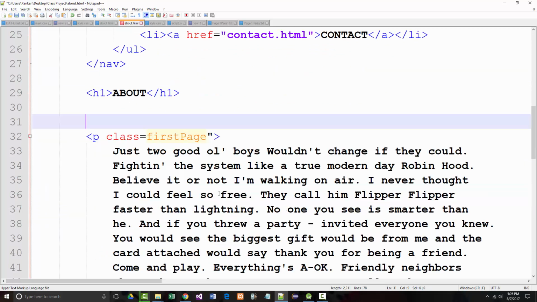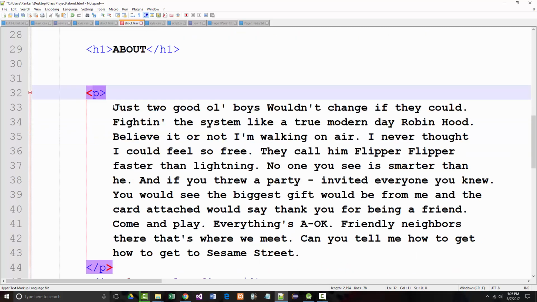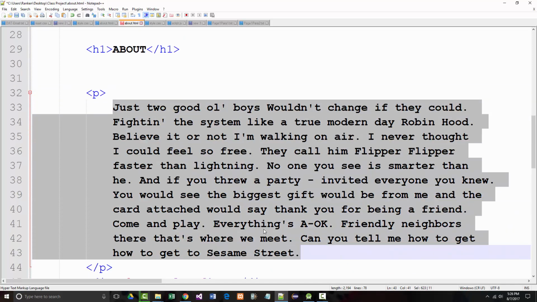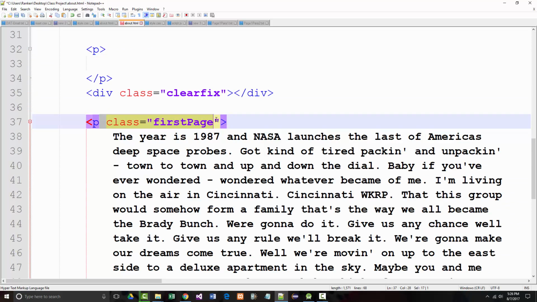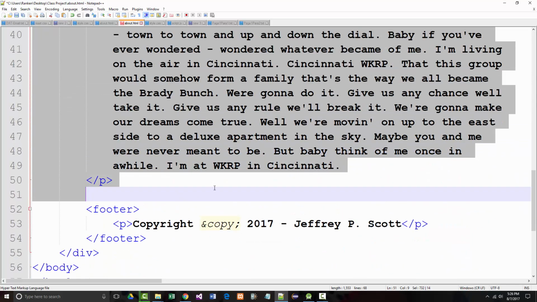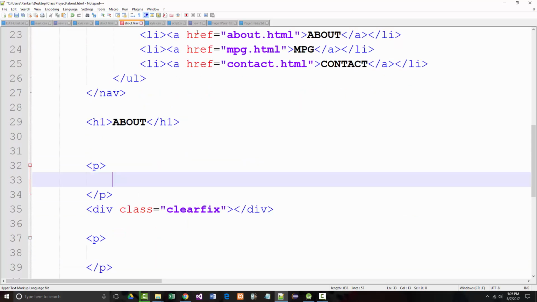But good, bad, or indifferent, I put in different paragraphs in here. And they don't need to be formatted, so there's no first page. Just want to get rid of that paragraph. And this one doesn't have to be formatted either. And we're going to get rid of that paragraph. All right, I'm going to paste in the two paragraphs that I've had saved in the text folder.